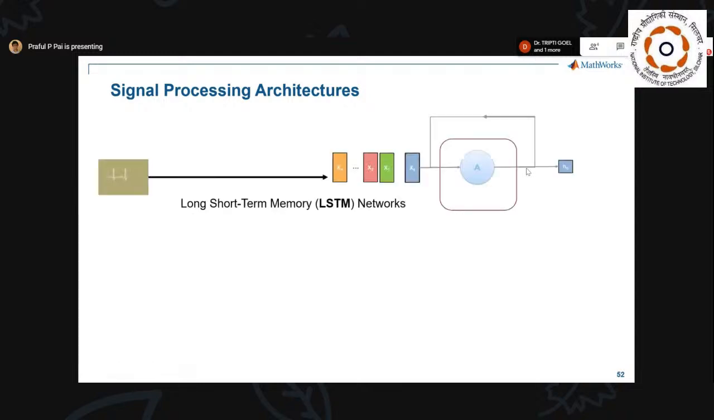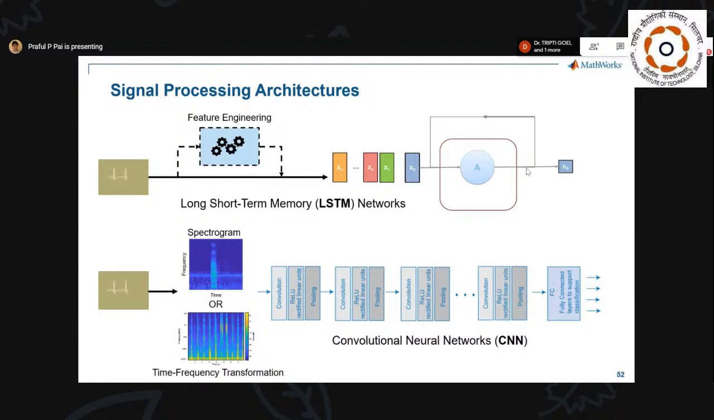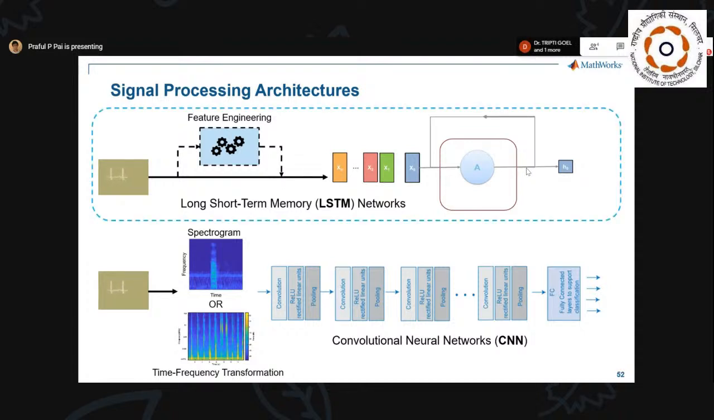You can use LSTM networks wherein you feed either your signals directly to your neural network, with a bunch of layers over here, or you can also extract features and then feed those to the network. We'll see briefly why feature engineering might be important when it comes to using signals with deep neural networks. Or, as I said, if you're using CNNs, you can convert to a 2D representation and then use the CNN. We'll focus on the first bit for now.